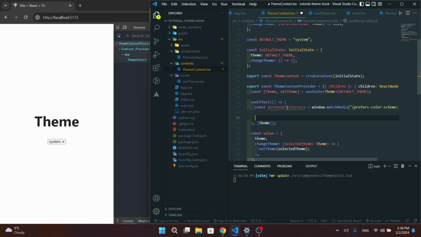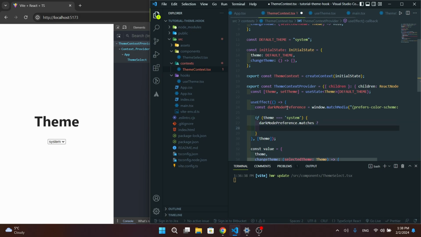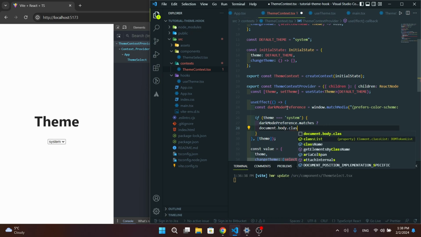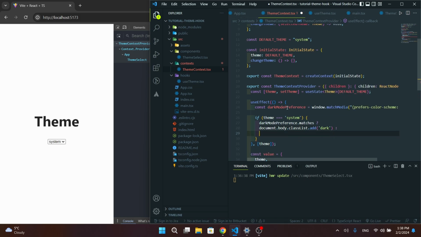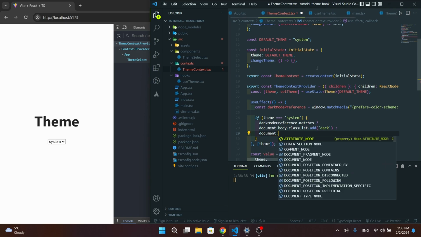Then we check if theme is system. If true, check if the system theme is dark. If dark mode preference matches, we add our dark class to the body element: document.body.classList.add dark. Otherwise, we just remove the dark class from the body element.